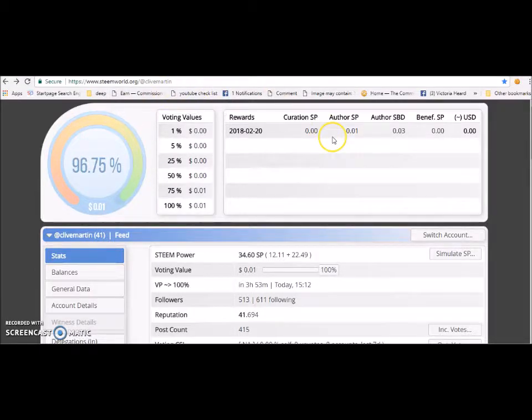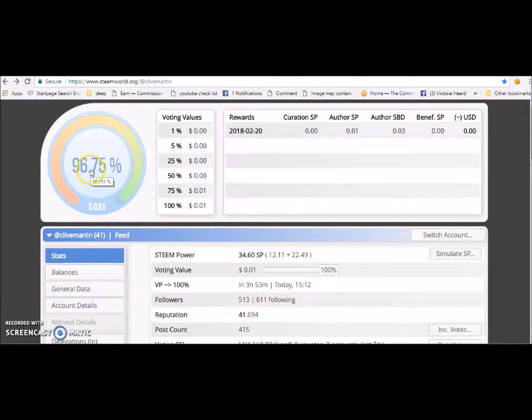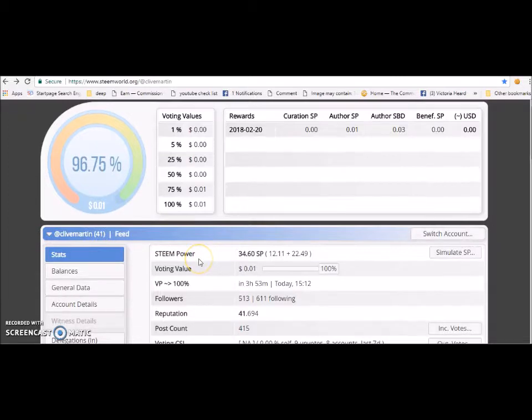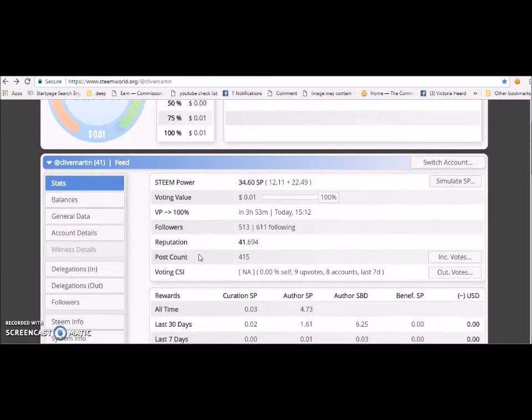Okay, now what this does, to start off with, I can't explain it all, is show how much voting power I have. Right now it is at 96.75, and if you look down here, these are just the shortcut bits that I feel are important to show you. My voting power will go back to 100% in 3 hours and 53 minutes, at this precise time.